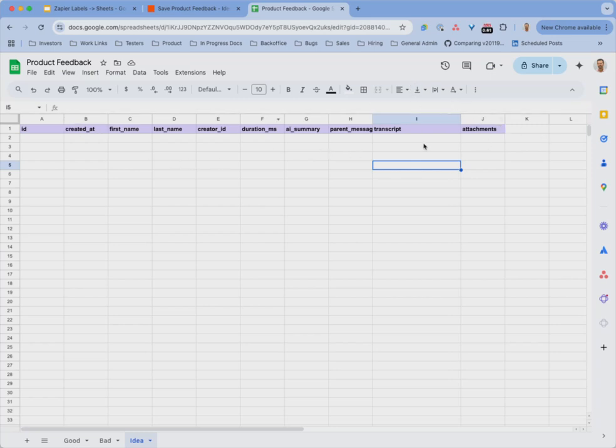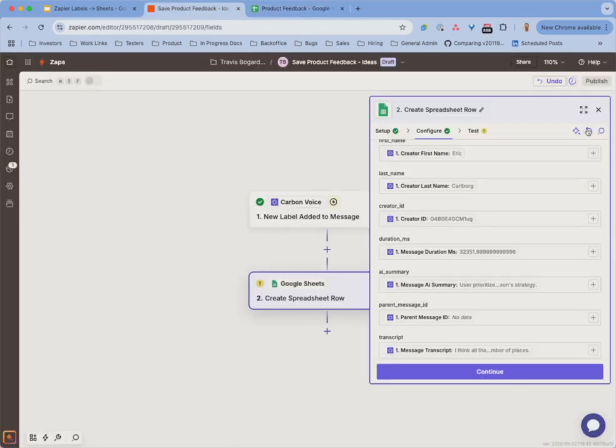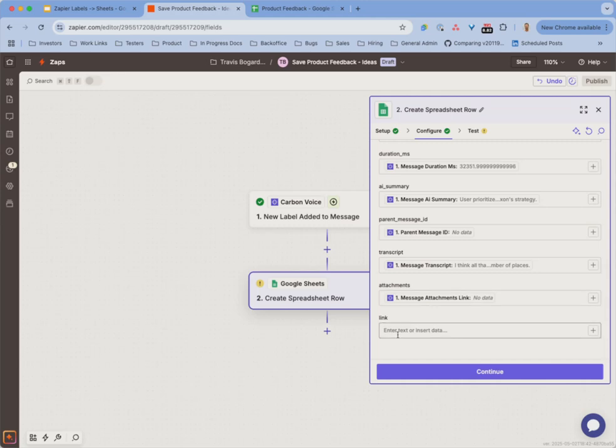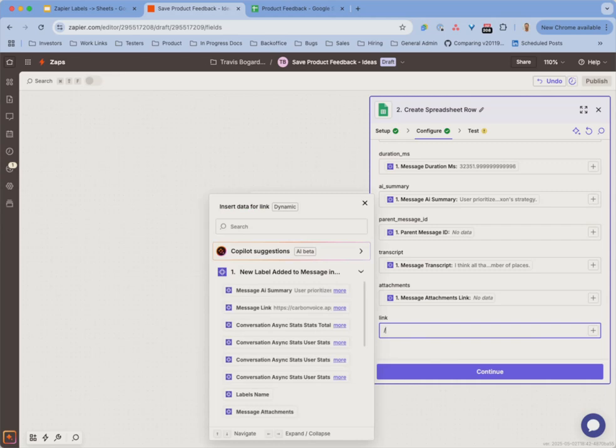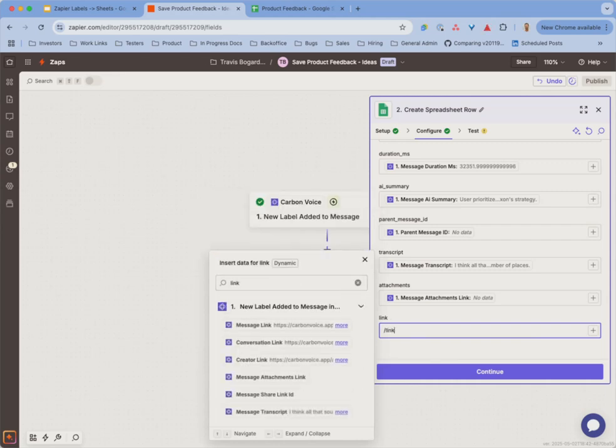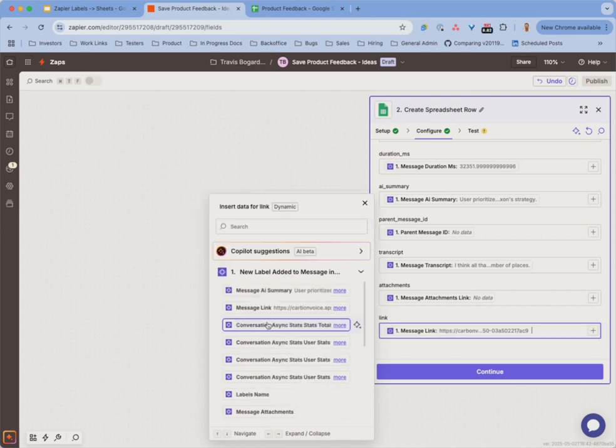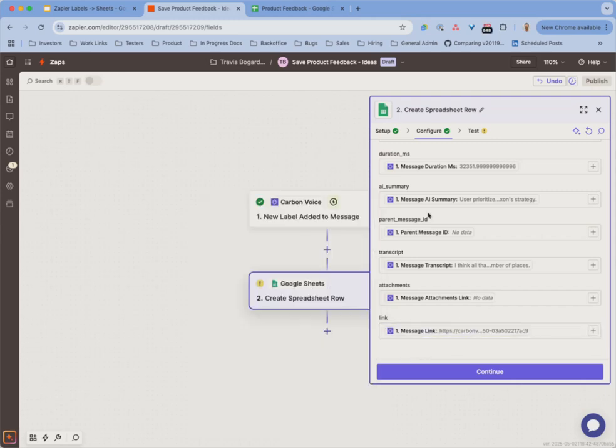It grabs these fields from what you've put in. So let's imagine I want to link back to the message here. So I'm going to add that right there, and I'm going to have it reload the fields. And keep in mind, it puts them in order. And so you can see it's added the new link here. And so I'm going to just say slash to get to the set of fields from Carbon Voice. On the message, I'm going to type link. And so we have message link right here. And now that's going to add that in.